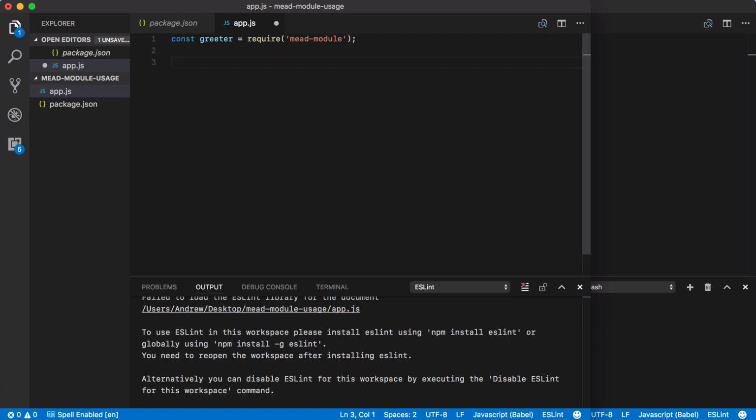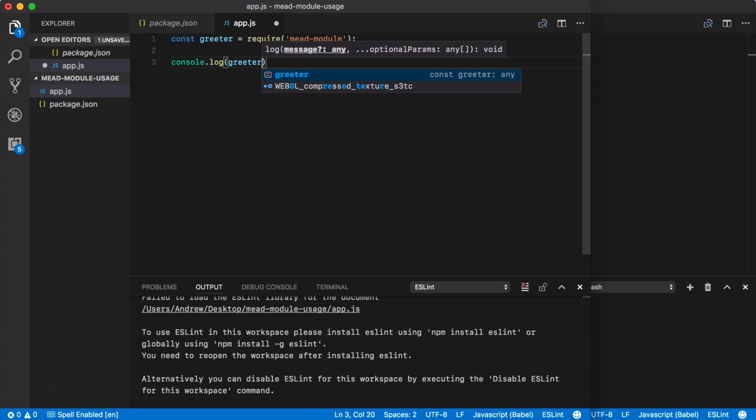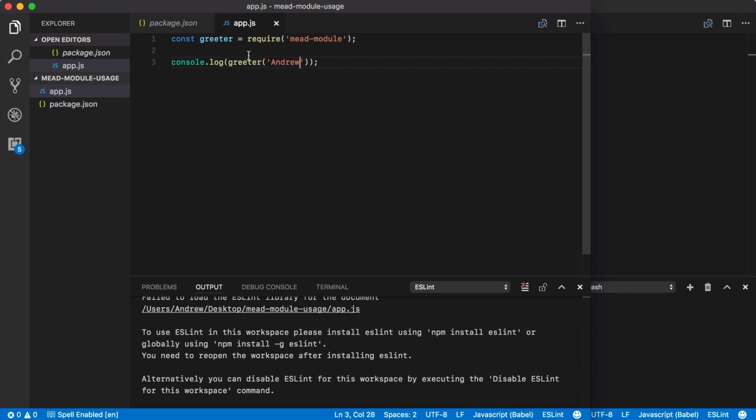Next up, we're going to go ahead and call greeter inside of console.log. I'll add a call to greeter so we can print the output to the console. And I'm going to pass in the one argument it expects, a name. And I'll just type in Andrew. Perfect. Now, at this point, we are using mead-module, but we don't have it installed.